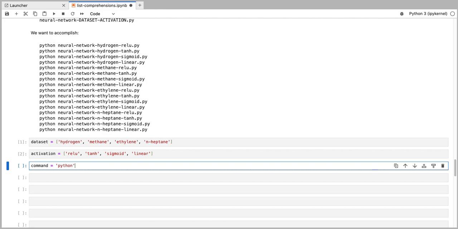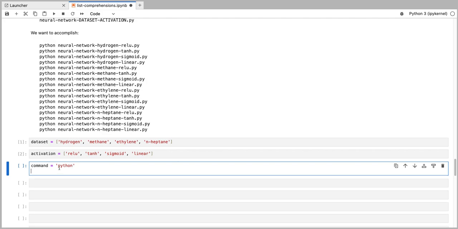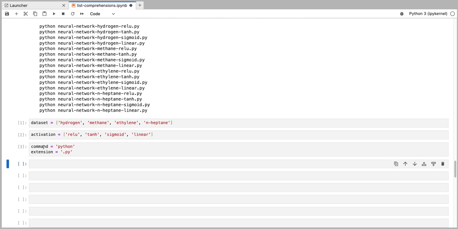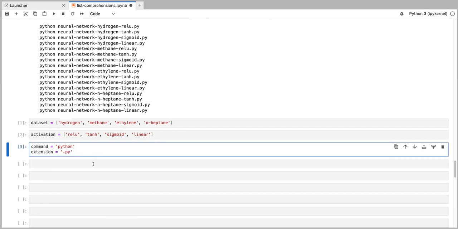In this case, we're going to execute all of those scripts using Python. And I'm also going to specify the file extension as a .py. And I do this just so that if you later decide to use a different command or a different file extension, you can quickly modify these 2 variables and just rerun your code.